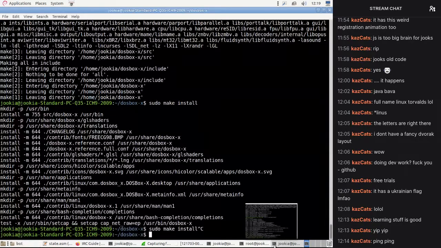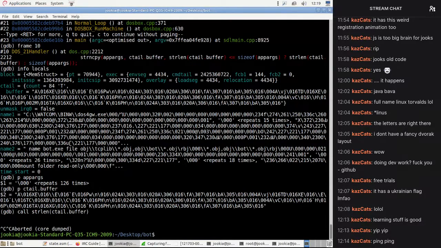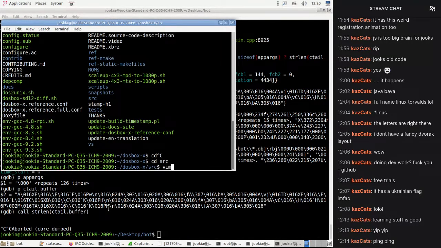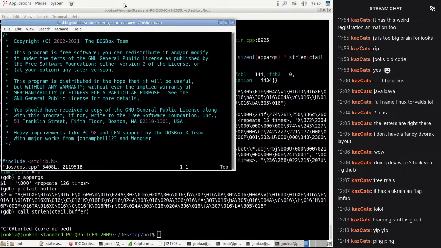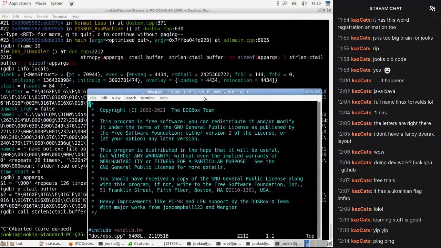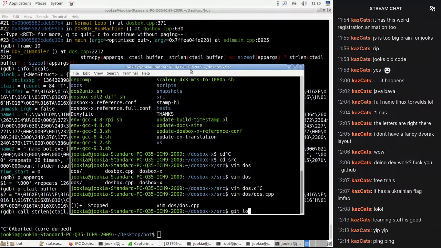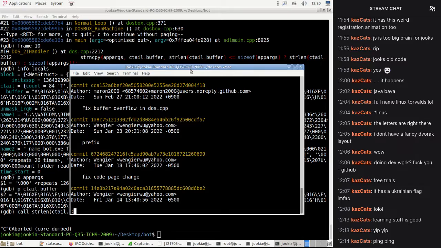But we obviously have something going wrong here. So we know where it is. It's in which file? DOS.CPP. So let's go to DOSBox, cd source, vim dos.cpp, 2212. So we're executing something here. Now we're going to run git log on it. Fix buffer overflow in dos.cpp.